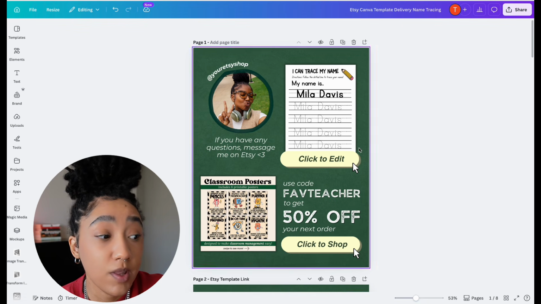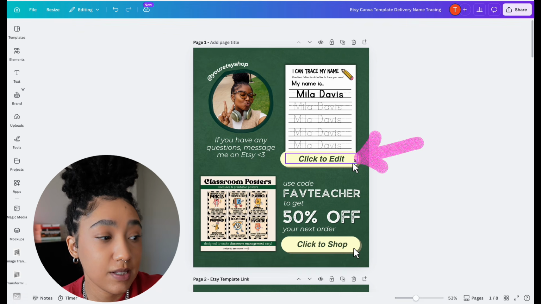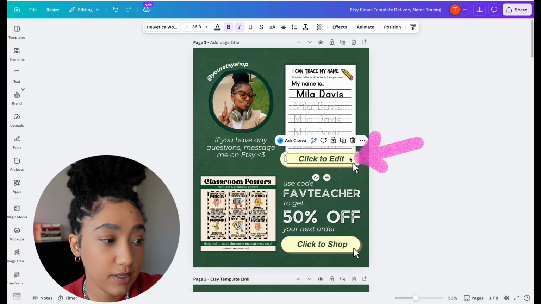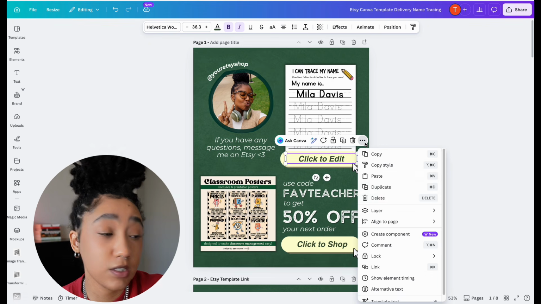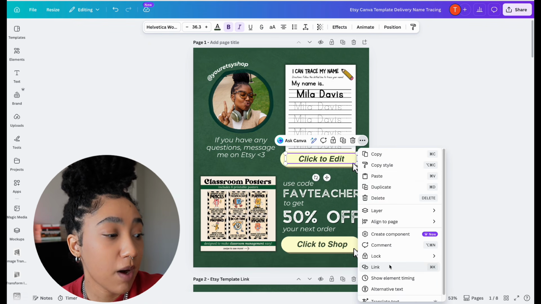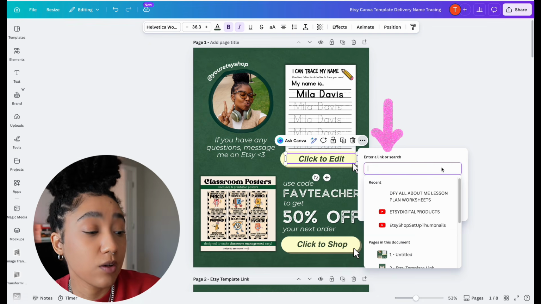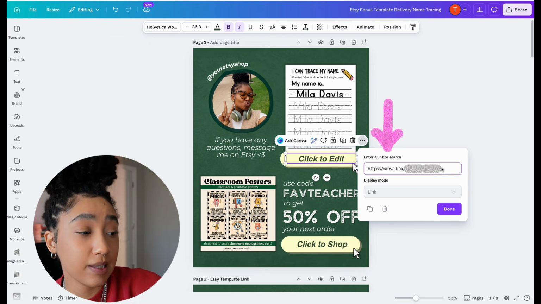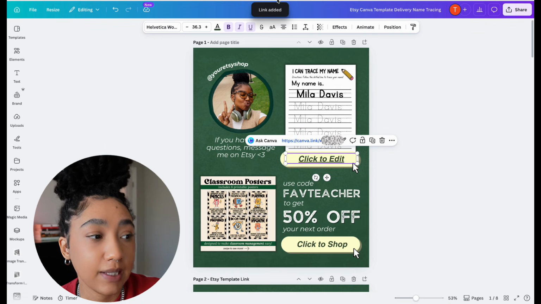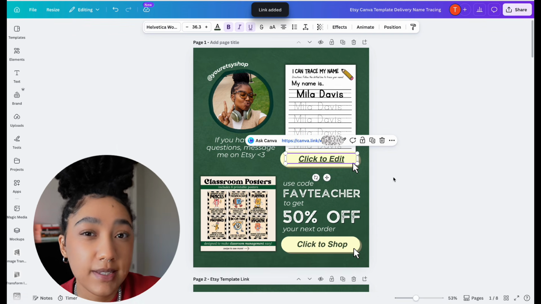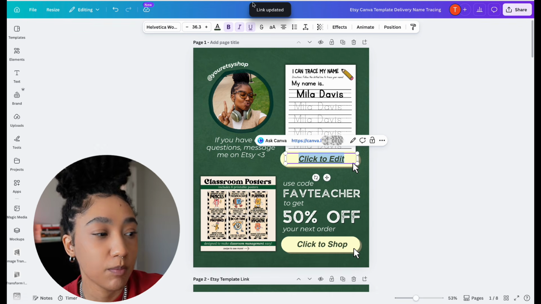And now if I want this button to direct them to the template, all I have to do is select the text here. With the text selected, and you know that it's selected because this purple box is around it, I'll select these 3 dots right here. And then towards the bottom here, you'll see this link option. So I'll select that. And then it says enter link. So I'm going to go ahead and paste the link that we just copied. And then you want to make sure that you select done. And it says link added up here. And whenever a link is added, it'll usually automatically underline it. I just don't like that style, so I'll remove the underline.